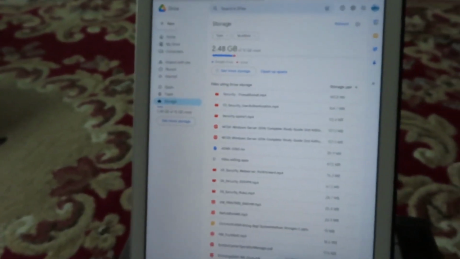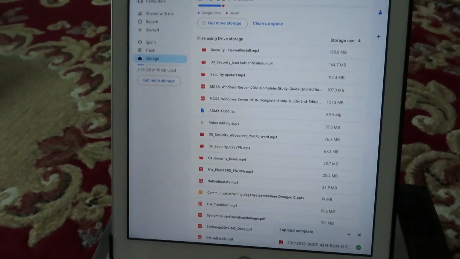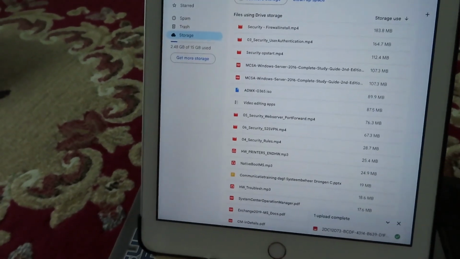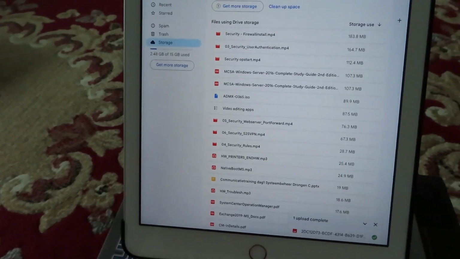So this way you can upload your files to Google Drive and then delete it from your phone. Then you will have enough space on your phone. So this was the second method, or the second way to free up space on your phone.